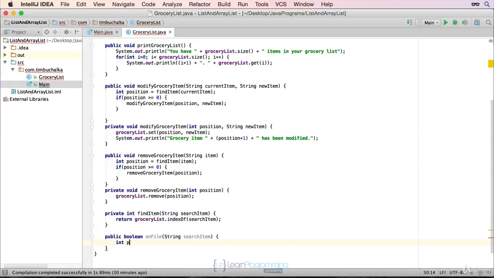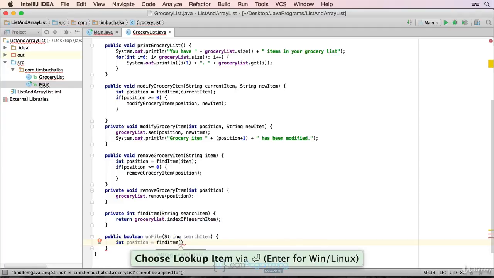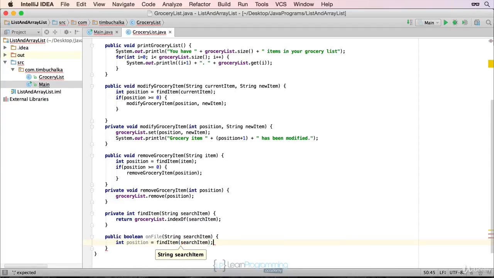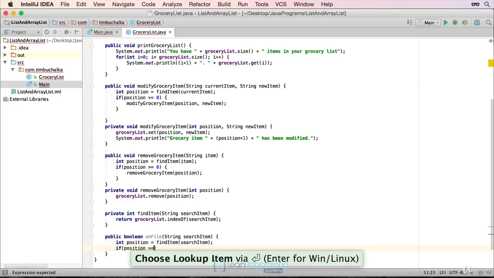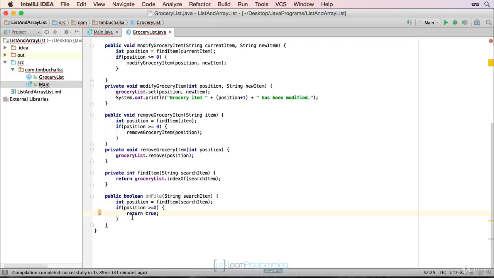And we're going to put int position equals find item search item. Then we're going to put a test here: if position is greater than or equal to 0, return true. So that's if we do find a record, return true, otherwise return false. That's just changed a little bit from what it was.